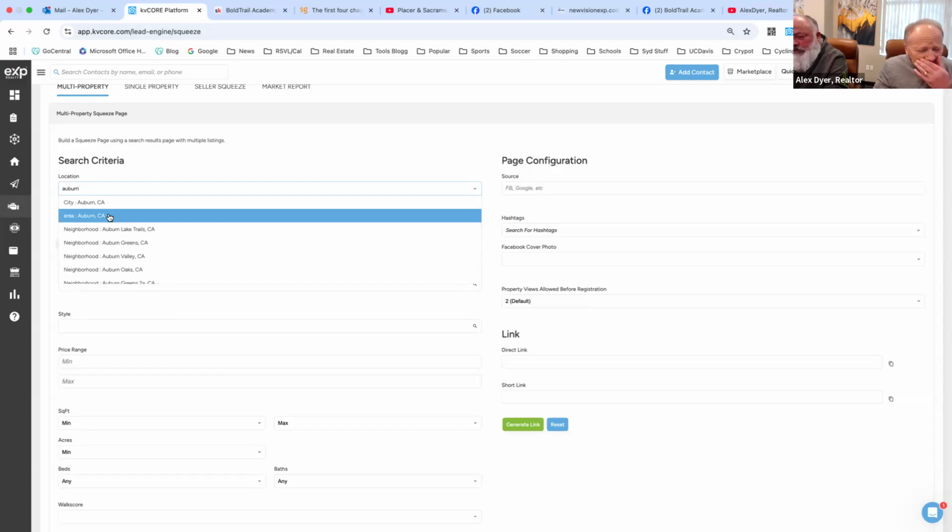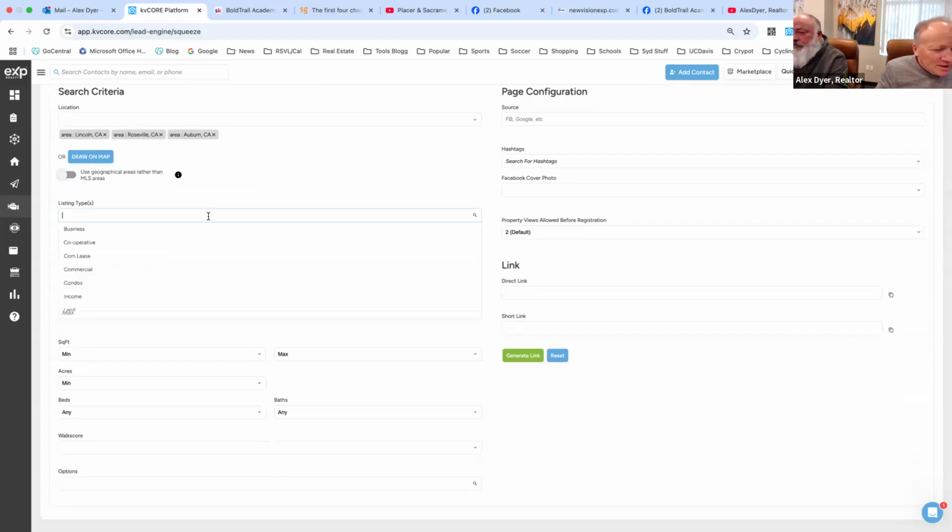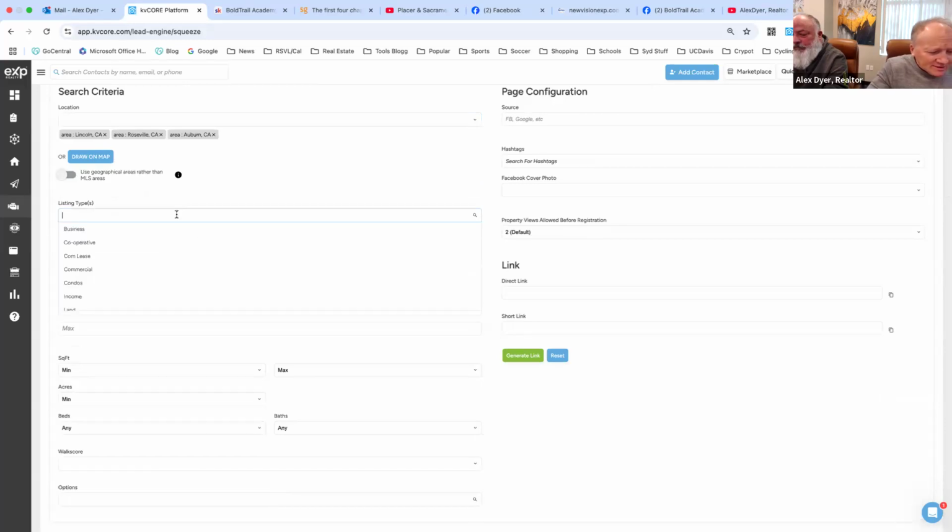Now, take a minute here, guys, and just look at Auburn. The point I want to make here is that when you type in Auburn, it'll populate all of the Auburns that are being fed in from the IDX. So you want to make sure that you take a minute and choose the right one. I'm going to go Auburn area because I'm just getting the whole area, not just a specific zip code or city. Listing type, I'm going to go with single family. I just typed in the S. I'm going to go condo, and I'm going to go townhome.